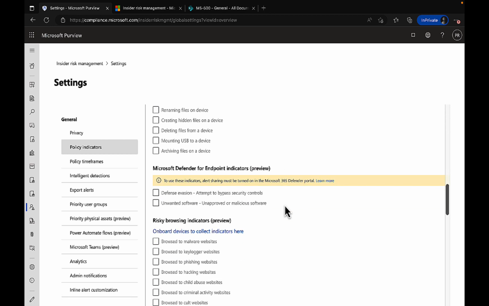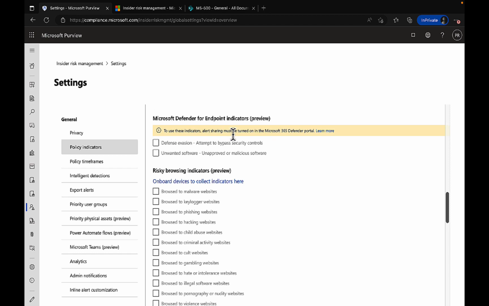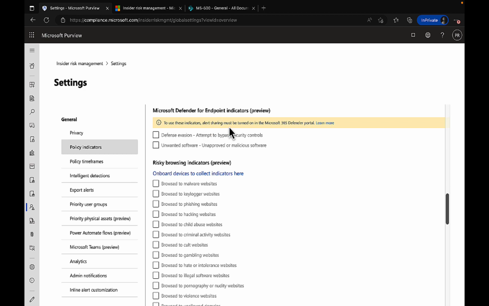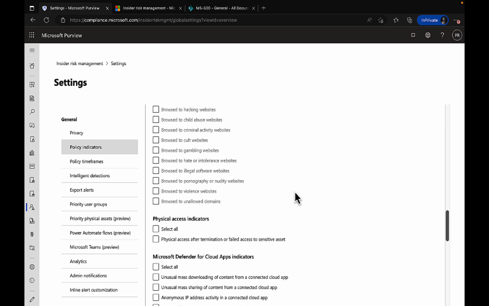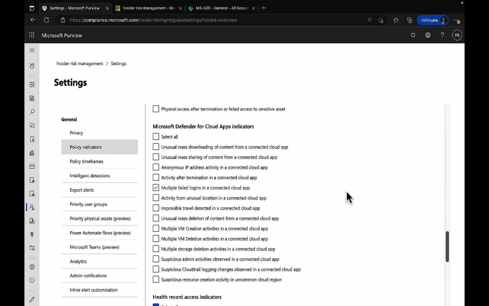Further down, a similar principle. In fact, most of the rest of these are grayed out because these relate to endpoint. So we've got Defender for Endpoint indicators again there, so I'd need to turn on those indicators. Alert sharing must be turned on in the Defender 365 portal. Risky browsing indicators. Again, it wants me to onboard devices. Physical access indicators. Now this will be to do with physical badging, things like that in your organization, in your premises. And you can link to Microsoft Defender for Cloud Apps as well.